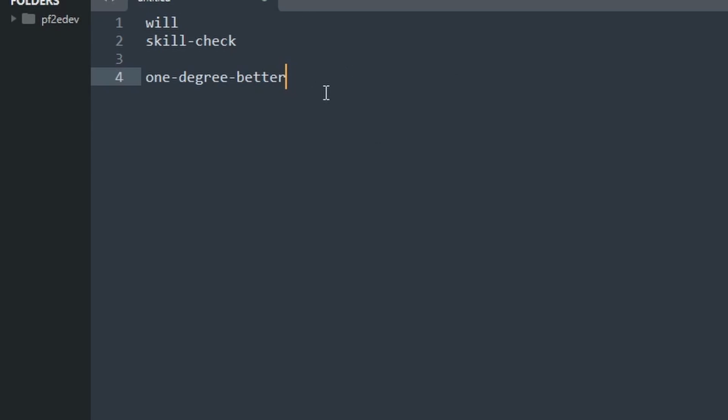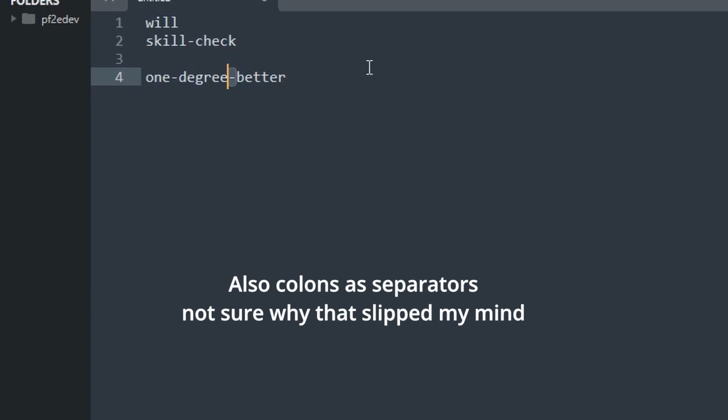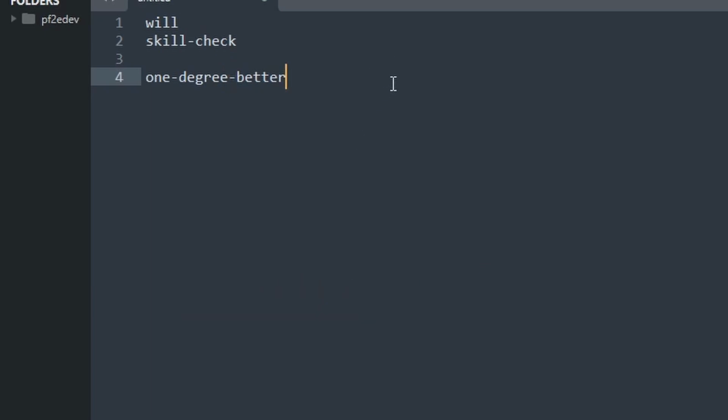These are in what we refer to as kebab case. This means that the text is all lowercase. There's never any capital letters. There's also never any punctuation other than the dash, and spaces are replaced by dashes. Kebab case is used for all roll options and all selectors.